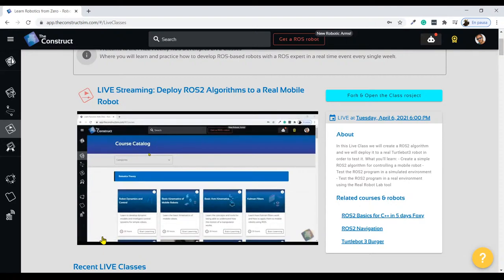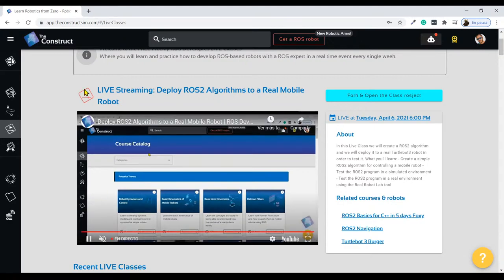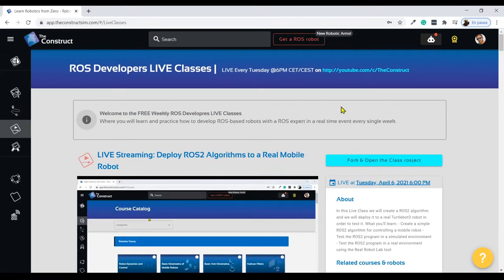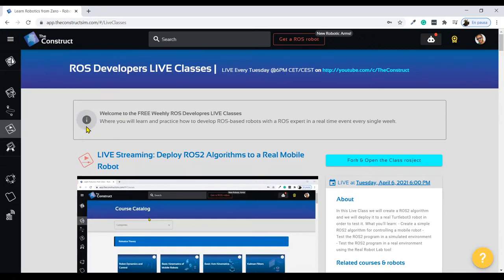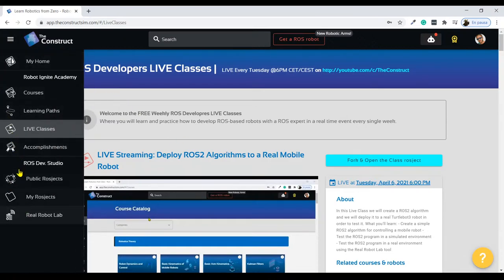Then remember that in order to access the rosject for today's live class, you have to first come to the construct, as always. In case you already have an account, just log in. In case you don't have an account, please just create an account. It's going to take you a few seconds and it's completely free. Once you are logged in, you have to come here to the left menu and come to the live classes section. You have it here, the third one. First one, we have courses, learning paths, and live classes. The third section here inside the Robot Ignite Academy.